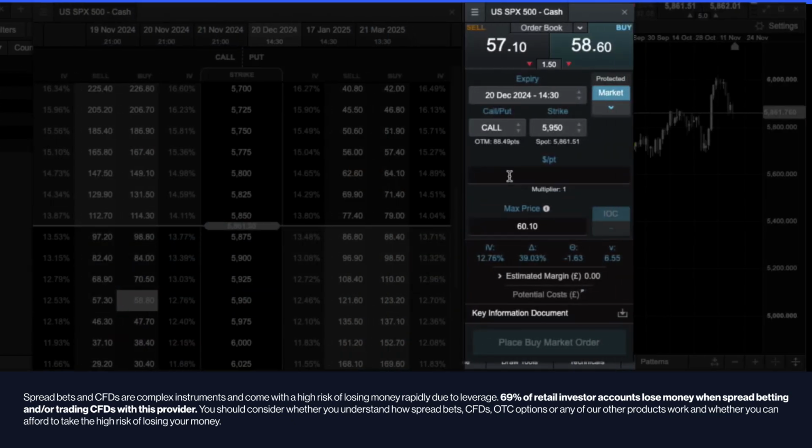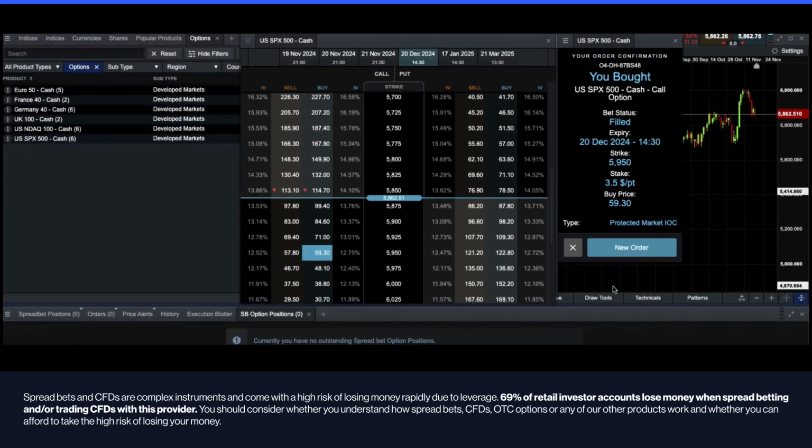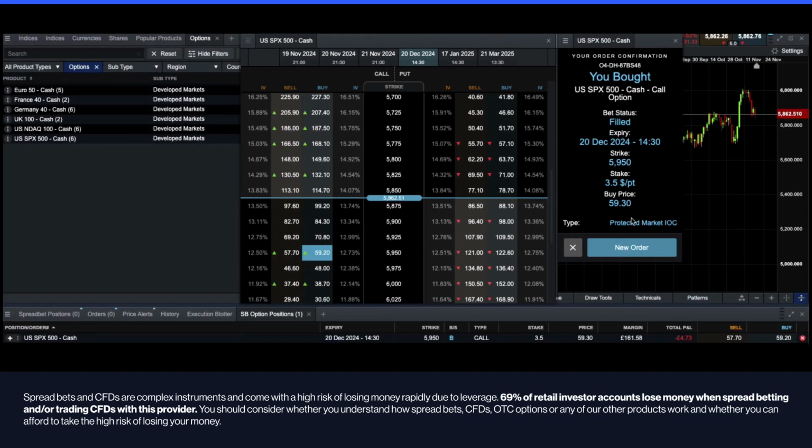This brings up the order ticket. Check that the details are correct. Check you are happy with the price. Enter your stake size. And then how you want the order filled. Once you have confirmed everything is right, then execute the trade using this button here. You will see the order confirmation appear with the details of your trade, and it will also appear in your execution blotter below. And that's it.